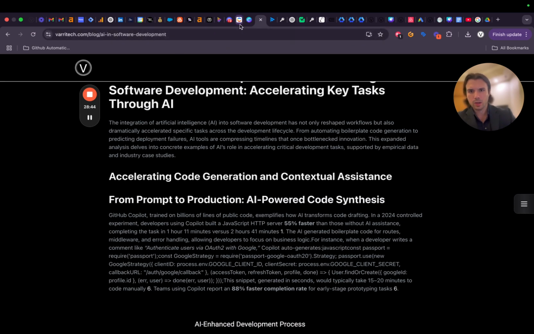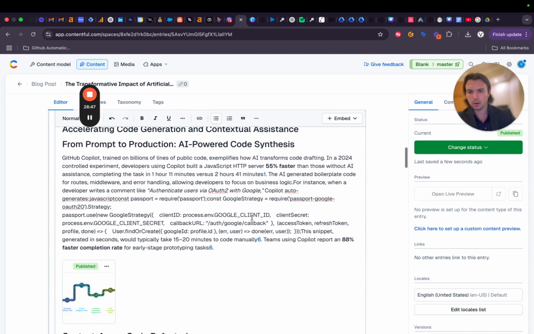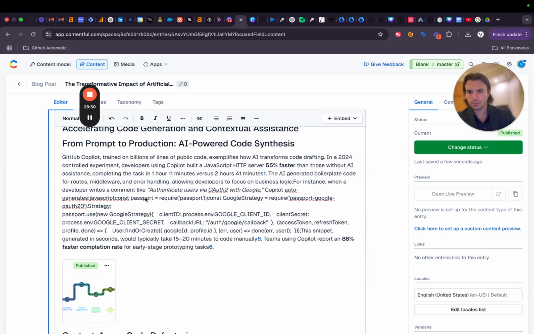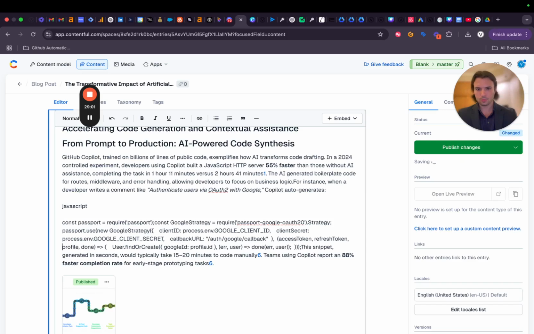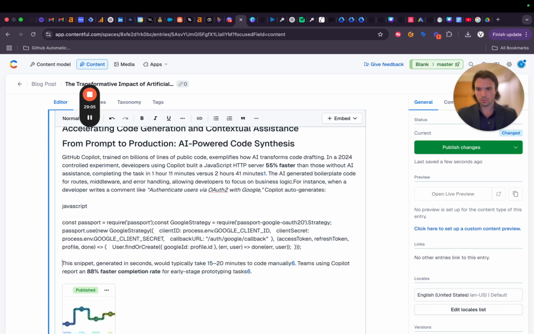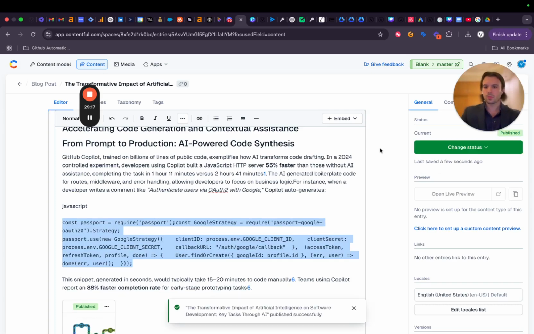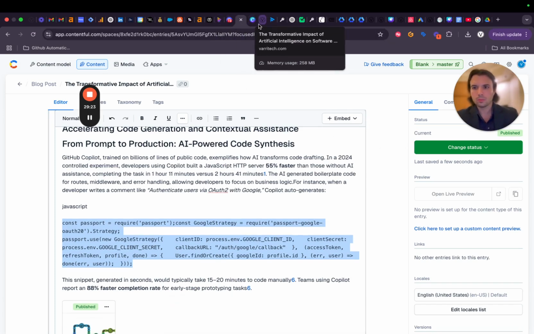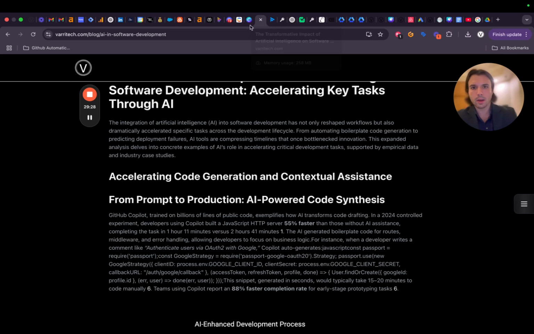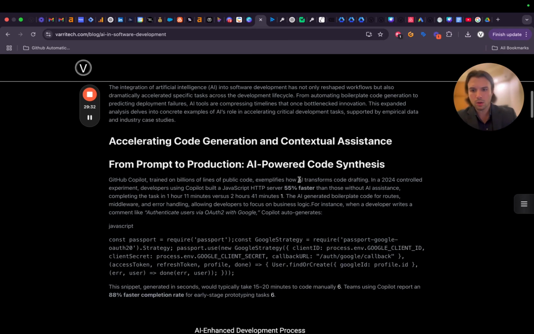So what I can do is I can just quickly change how the code is formatted to make it look better. So I'm going to just quickly format it a little bit better. There should be, great. Publish the changes. Okay, nice. Let's just go back. Looks okay, perfect.